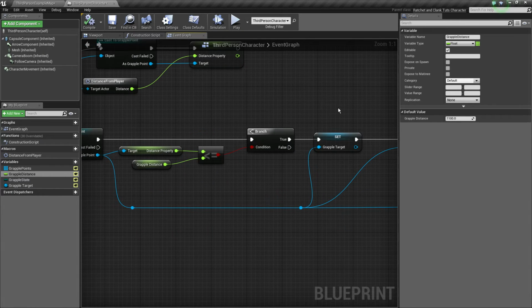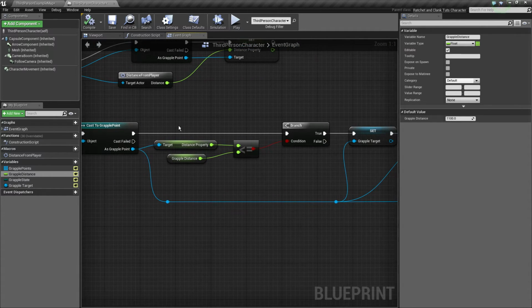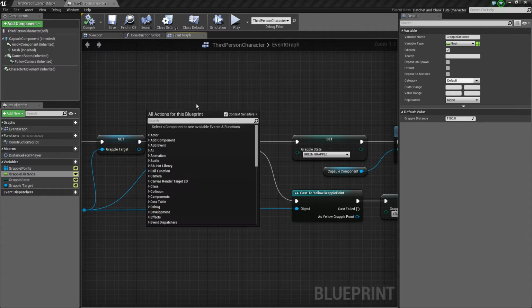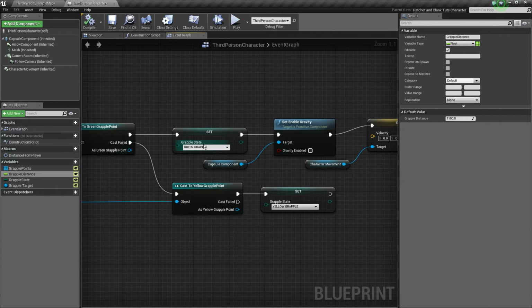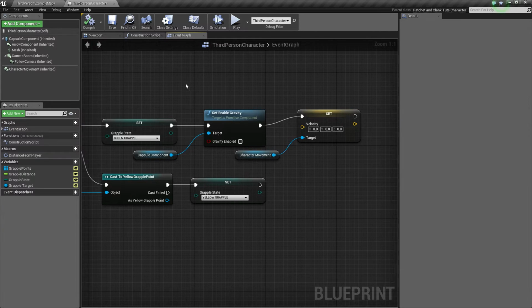And then we set our grapple target to the actual grapple point, so we can use it later to execute our mechanics. If it's a green grapple point, we set the state to our green grapple. We disable gravity, so we can push the player to the sky, and set the velocity to zero.